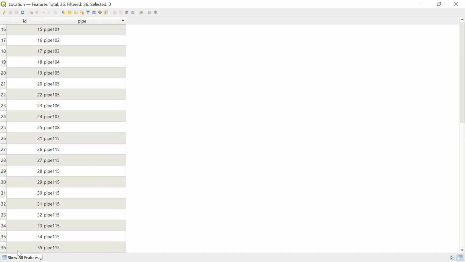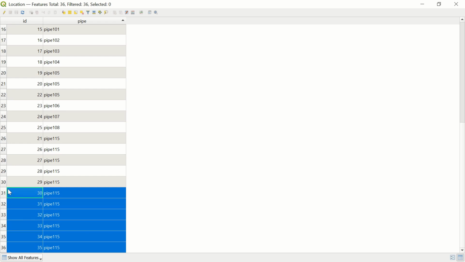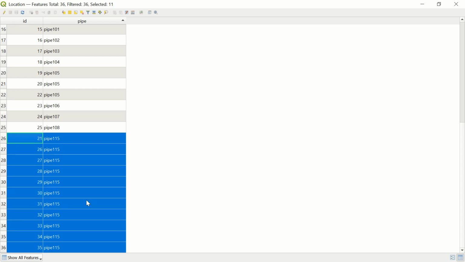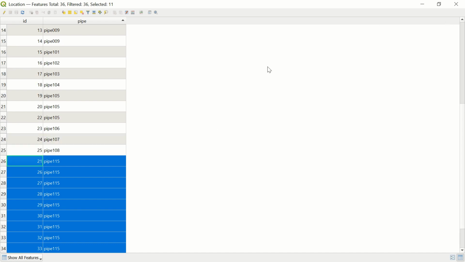For example, if I come down a little, you see the pipe 115, we have somehow 10 values, and we would like to count it and filter it. For example, if we have more than one value, how can we show it in QGIS?